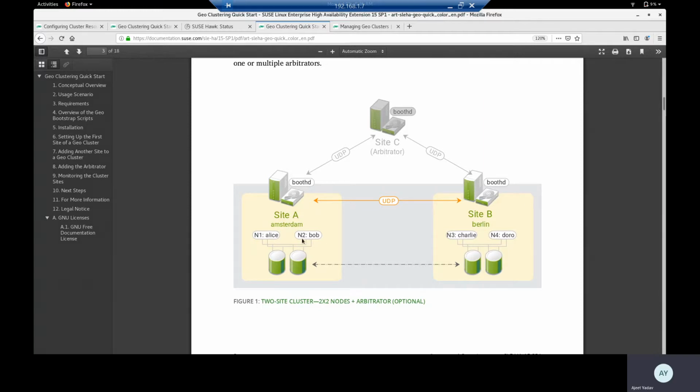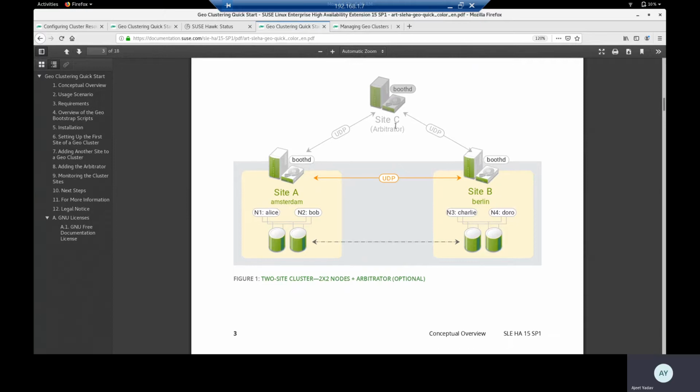So Alice and Bob, A and B, C and D, Charlie and Toro. In my case, my node names are India 1 and 2 and Australia 1 and 2. My site A name is India and site B name is Australia. The arbitrator is a server which is running in a different, third location. The purpose of this server is to assign the ticket to one of the clusters to run the cluster resource. So yes, that is the purpose of the arbitrator.